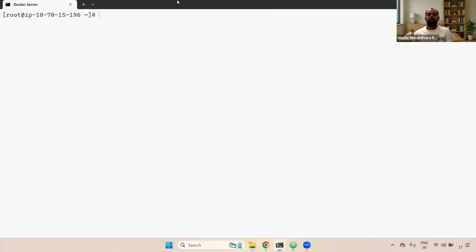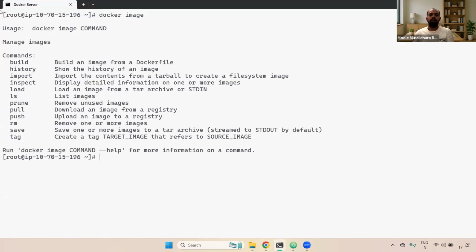So now we are discussing Docker image commands. Before doing anything, first we need to check what commands are available. For that, you can type docker image and press enter, and it will give the sub commands. If you see here, we have almost 10 to 12 sub commands available: build, history, import, inspect, load, ls, prune, pull, push, rm, save, tag. There are multiple commands available. We can see them one by one so that you get some idea.